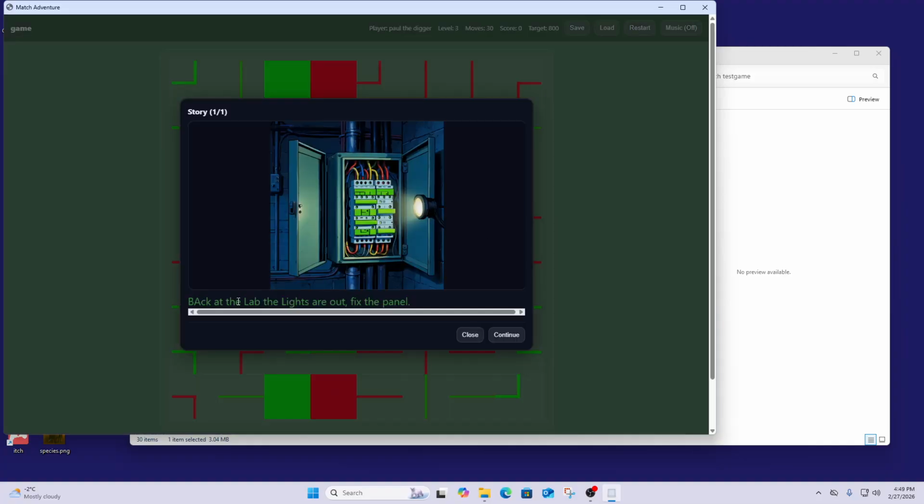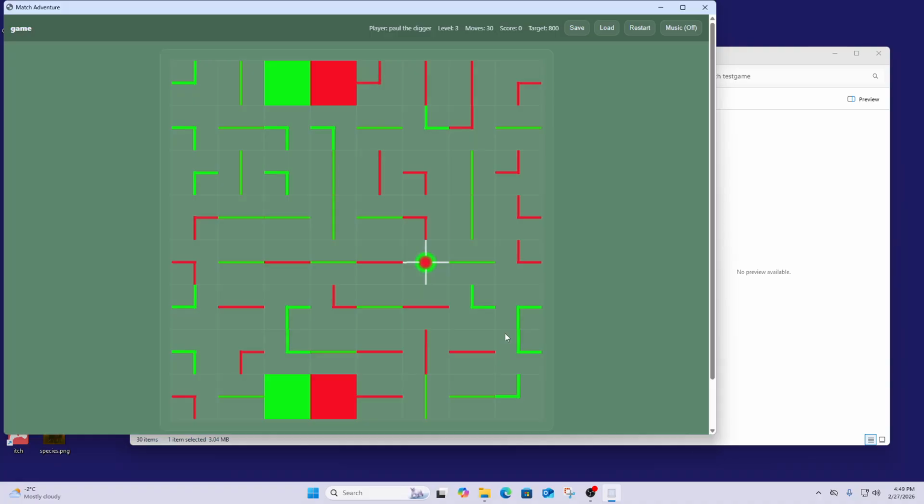Now this one is back at the lab. The lights are out. Fix the panel. There's my panel. My wire's not working. Continue. And so this is a classic connect socket game here, right? So basically what you do is you can connect the green to the green, the red to the red. These spawn in a random location around the outside perimeter. This spawns in a random location around the inside perimeter. You could adjust how many of these rows there are.